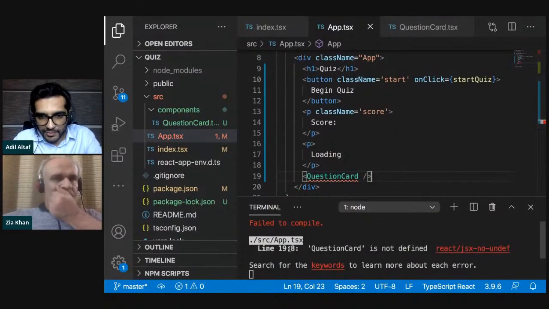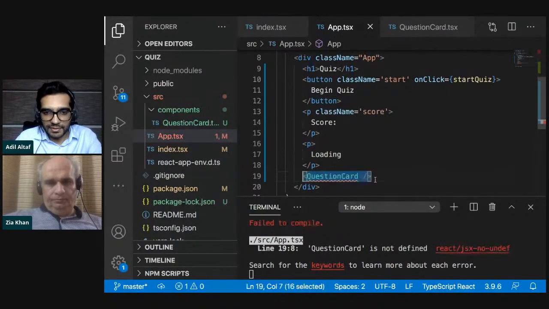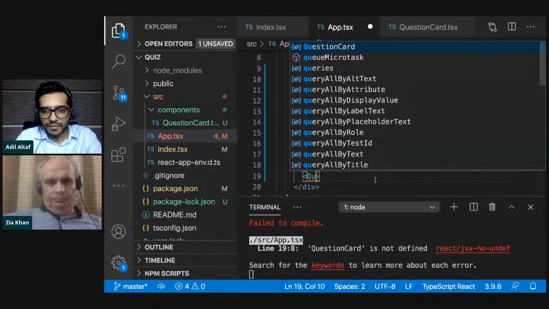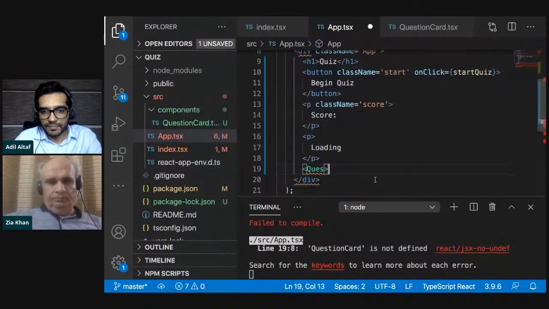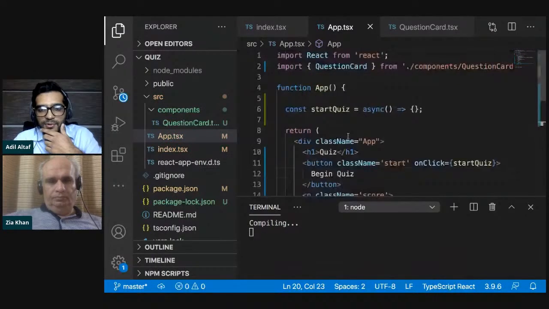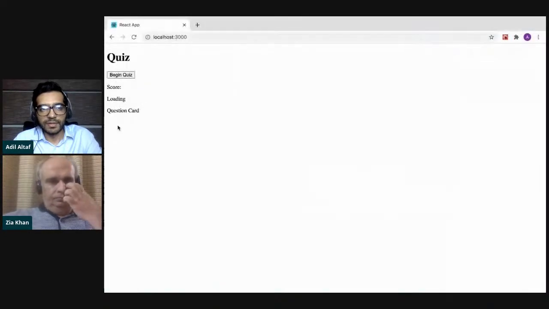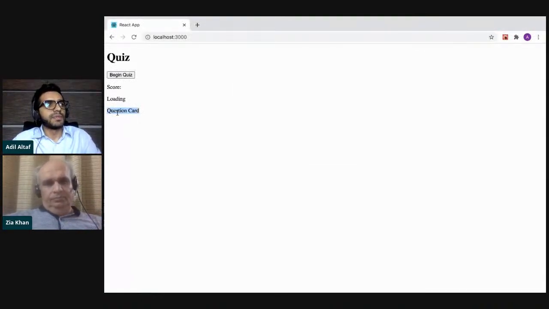hasn't been imported, I think. So it says it's not defined. Let me auto import. Now it should be fine. The auto import makes it come here. So now we have our question card as well, which has been imported.